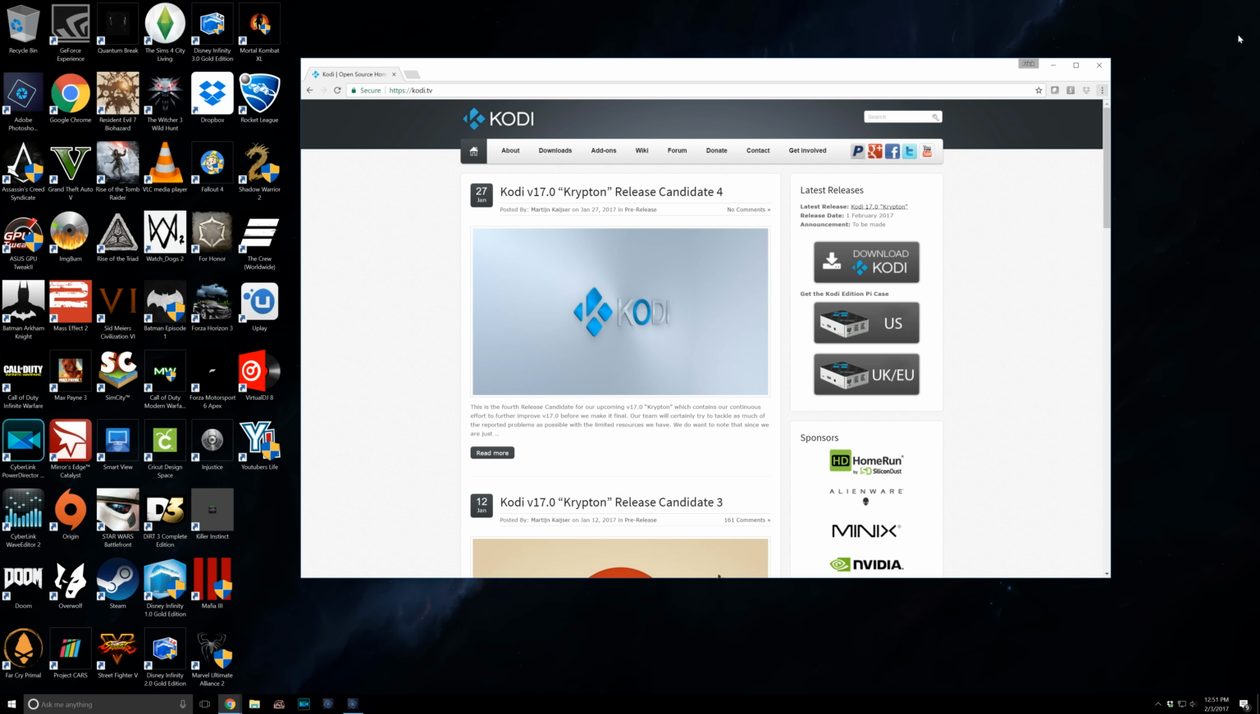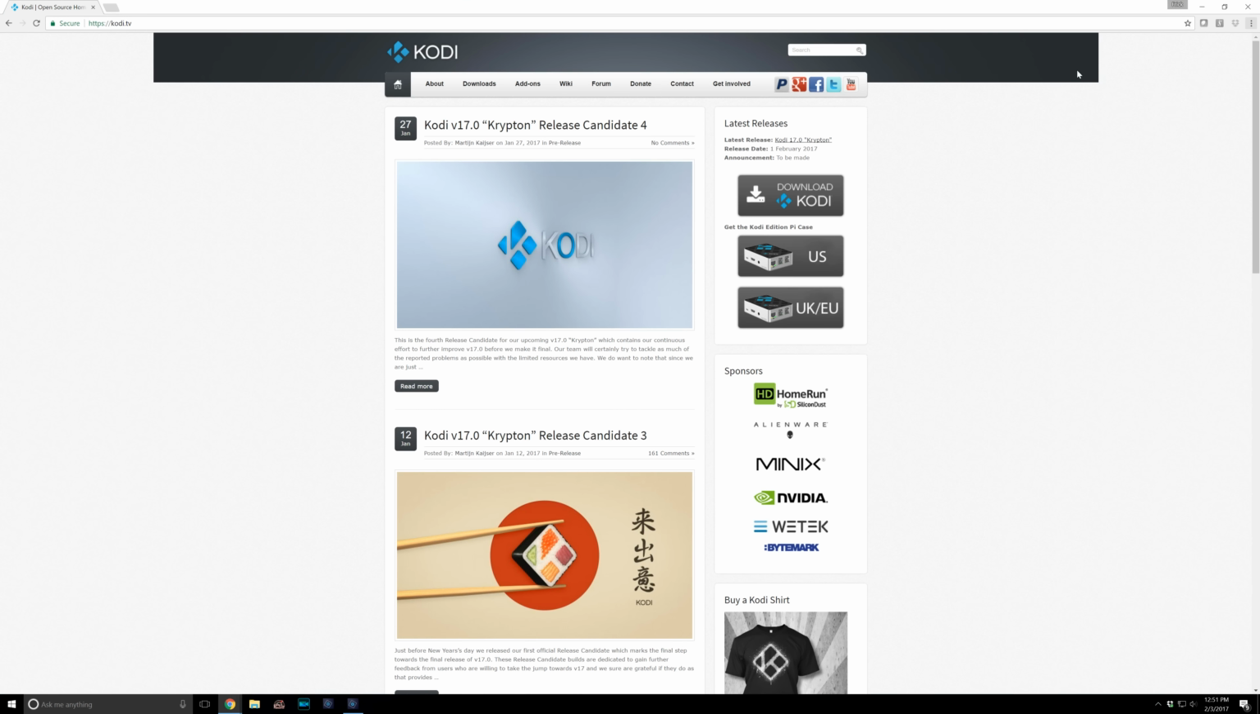So as you can see, I'm on my main desktop. I've opened a web browser. In this case, I've opened Google Chrome, which is my favorite, but it doesn't really matter which one you're using, either Microsoft Edge or Internet Explorer or Firefox. It's up to you. So we are actually not going to use the Kodi website. The Kodi website is kodi.tv. That's where you can download the official releases as well as the upcoming releases if you want to.